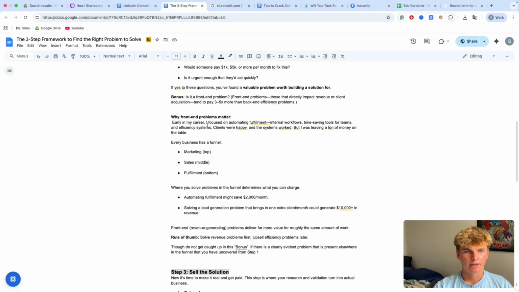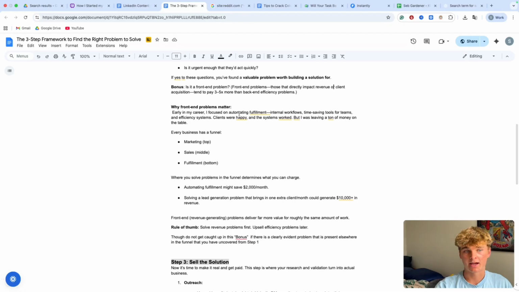And so why front-end problems matter? Early in my career, I focused on automating fulfillment, admin work, time-saving tools for teams, and efficiency systems. Clients were happy and systems worked, but I was leaving a lot of money on the table. Every business has a funnel: marketing, sales, fulfillment, marketing top, sales middle, fulfillment the bottom. Where you solve problems in the funnel determines what you can charge.